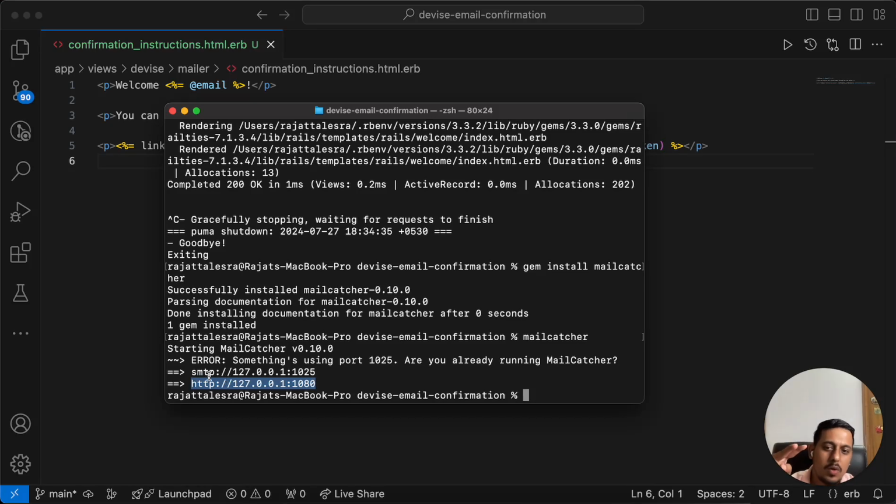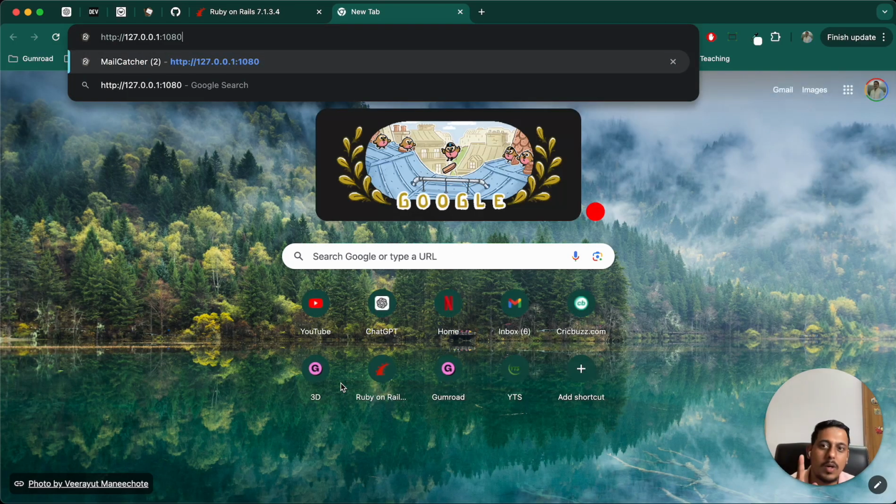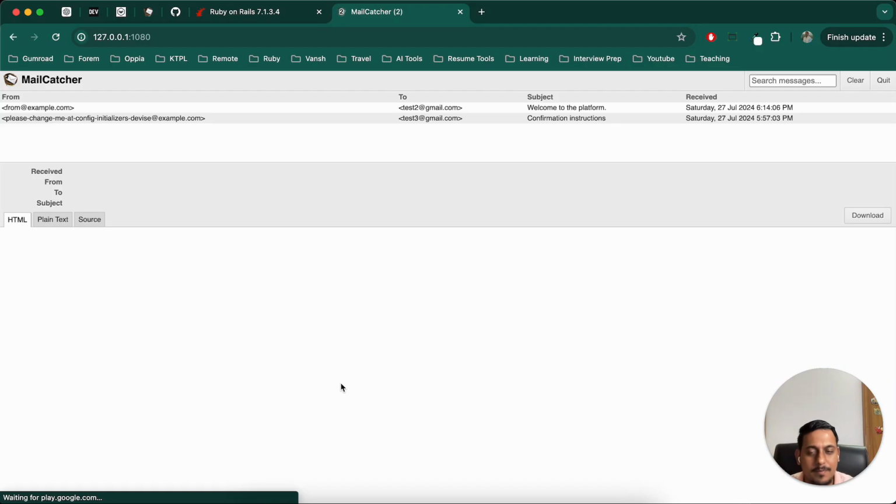So there are two IPs. One is the SMTP IP, which basically means that the email will get forwarded to MailCatcher also, so that it can identify, okay, this email has been sent, or basically it will intercept all the emails. And how can we see whether it has received an email or not? In real life we will go to google.com, but here we have an option to go to localhost:1080. Okay, let me refresh.